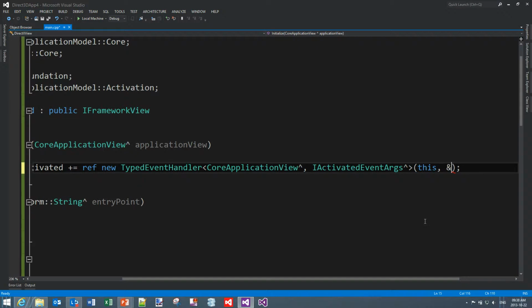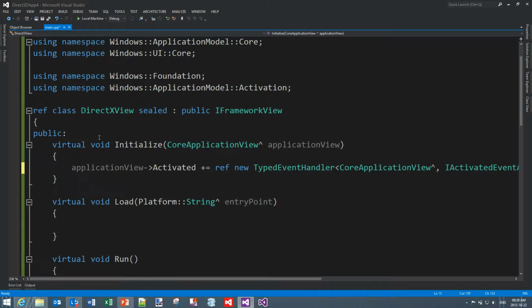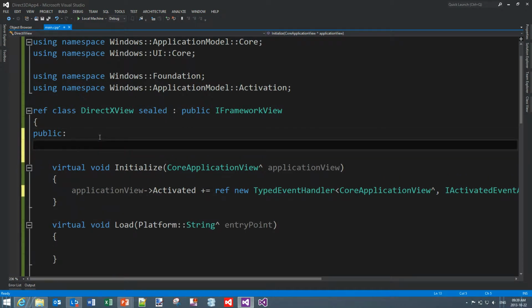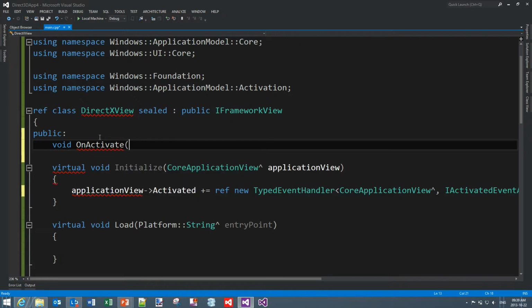So we're going to use an ampersand here, and we're going to say call the DirectX view function, and we're going to call on activate. And we don't yet have this function, so we're going to create it quickly. So we're going to here add void on activate, and this is going to take two parameters.